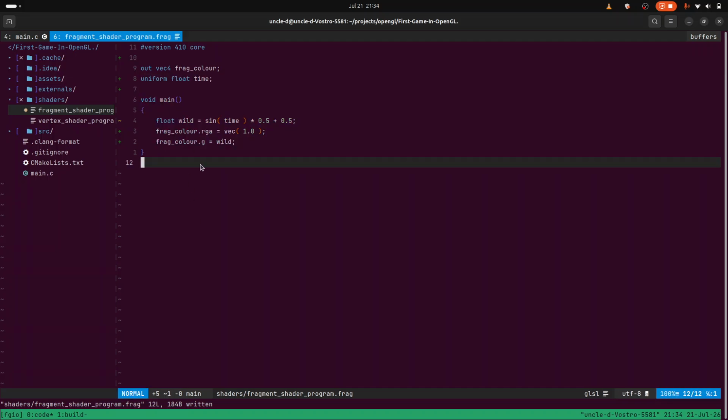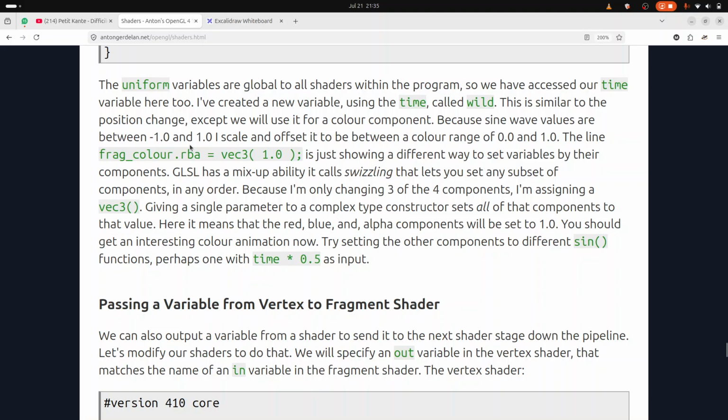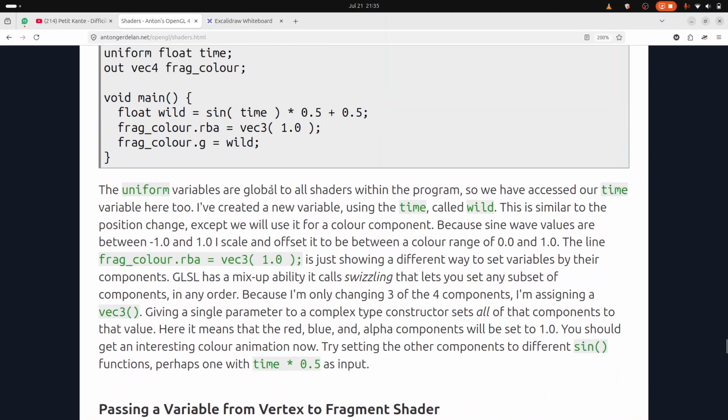It also has to be called. So whatever we have in the vertex shader has to be in the fragment shader too, guys. So this is also why we call this variable time. The uniform variables are global to all shaders within the program. So we have accessed our time variable here too.